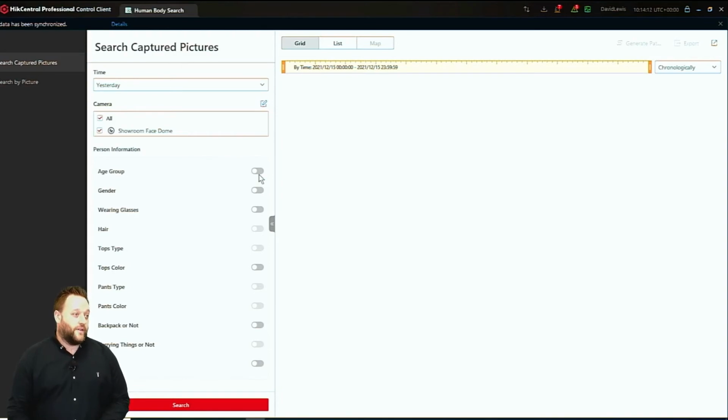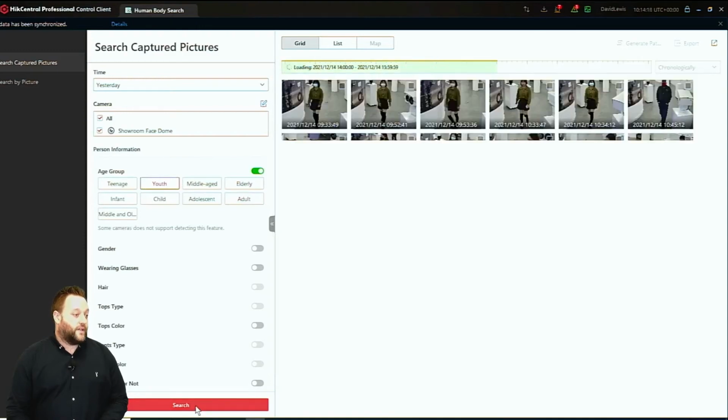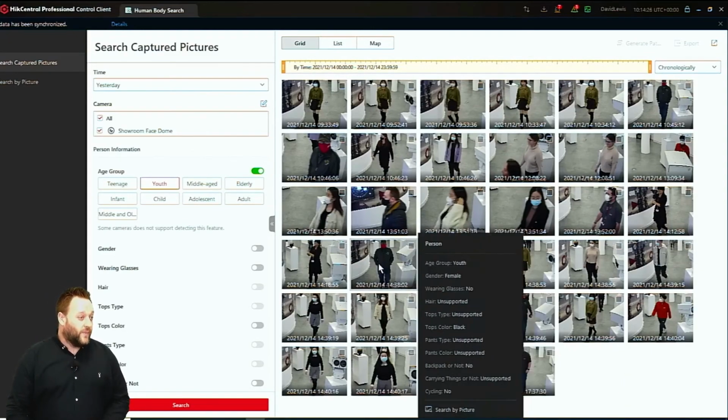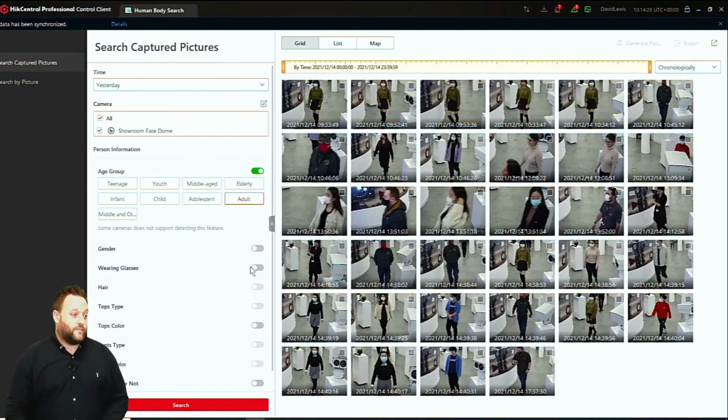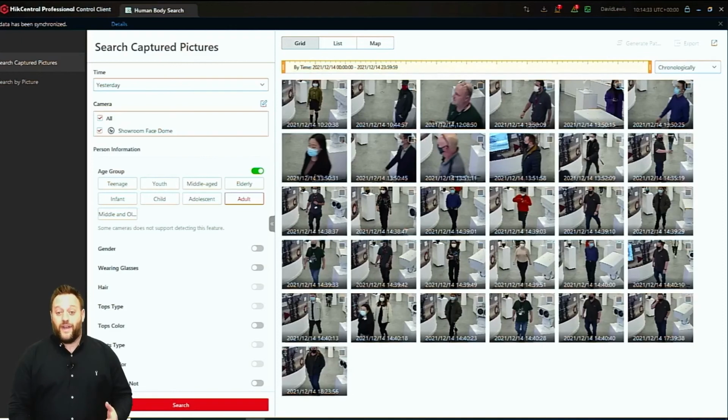So what I can do here is add a filter to the age group. I can select youth and click search. Basically it'll go away and find anybody within the appearance that is classified as a youth. Again, we could change that to adult and click search, and it'll go away and find other people that are classified as an adult.